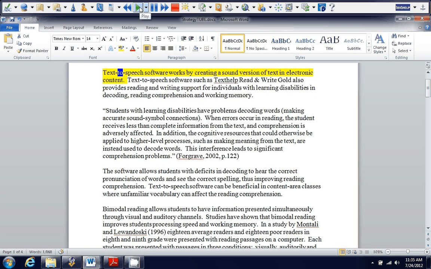Text to Speech software works by creating a sound version of text and electronic content. Text to Speech software such as TextHelp Read and Write Gold also provides reading and writing support for individuals with learning disabilities in decoding, reading comprehension, and working memory.